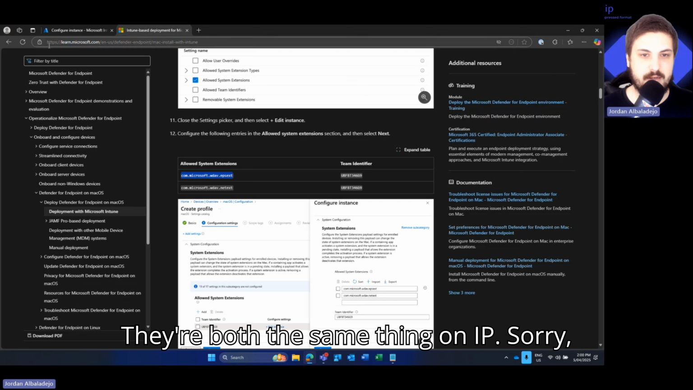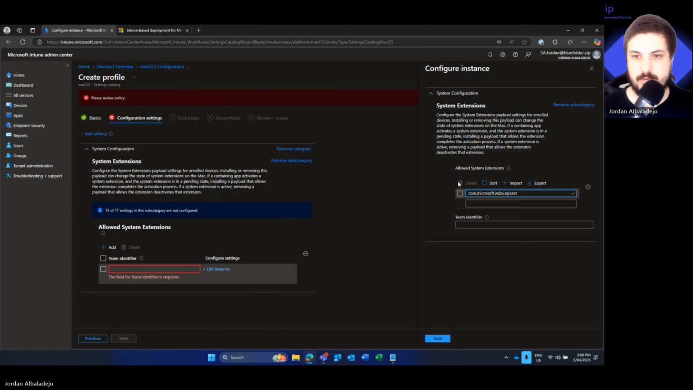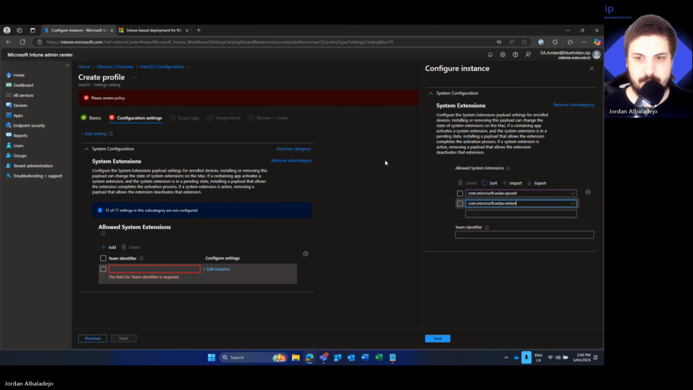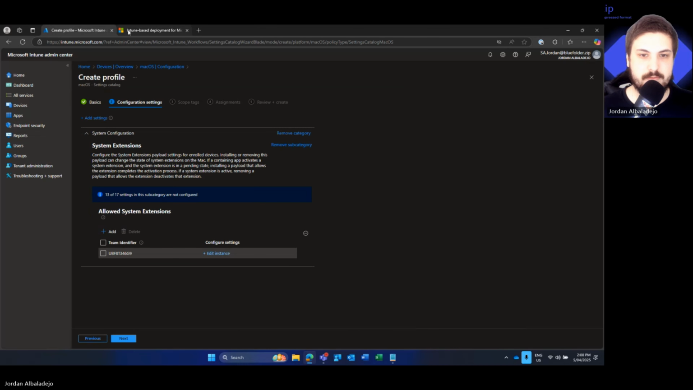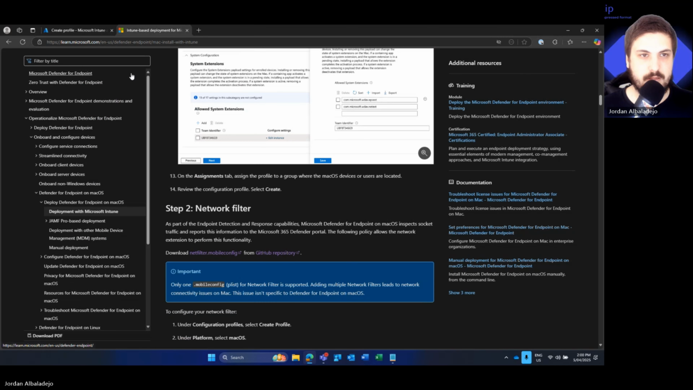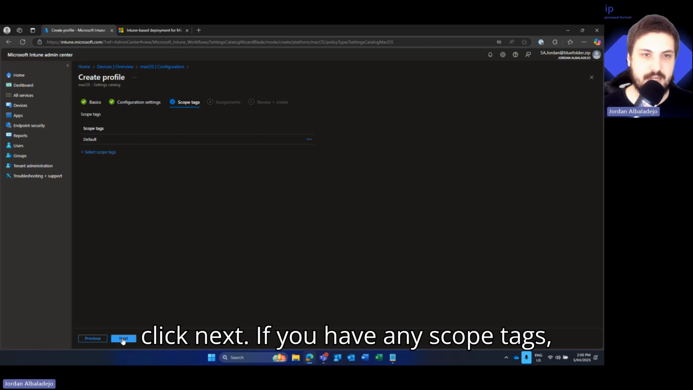They're both the same. Nope, sorry, they're not. And then the team identifier is the same. We add it into the bottom bar and click save. And that's the first profile done. We'll click next. If you have any scope tags, you can add them here.